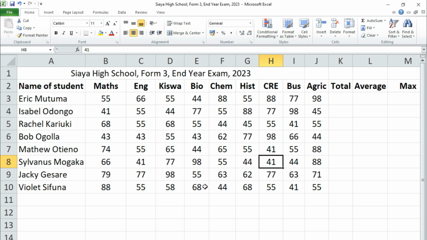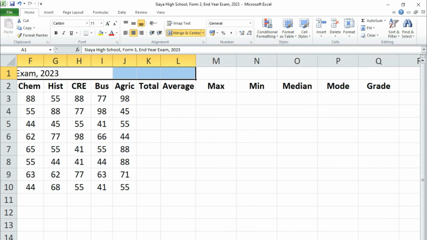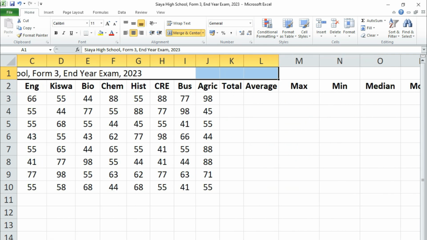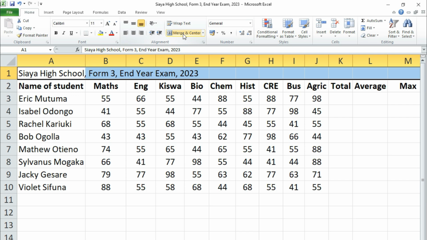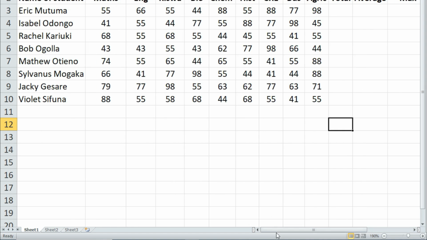We can say Control S for saving up to where we are. I can also increase the merge to somewhere there because the document is becoming longer, so this one can go up to there. Merge and center, and then merge and center again. Yeah, so we have our title there.